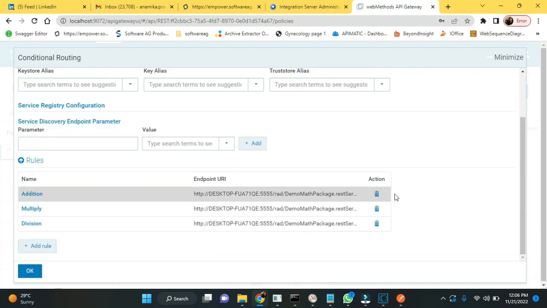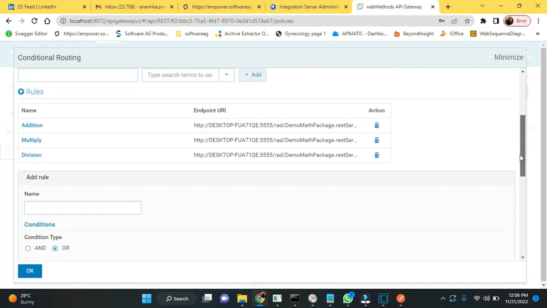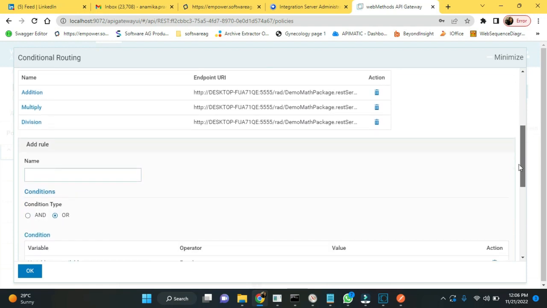So now the rule for addition, division, and multiplication is added. So we'll add the last rule, which is for subtraction. We'll follow the same process that we followed for the other operations.